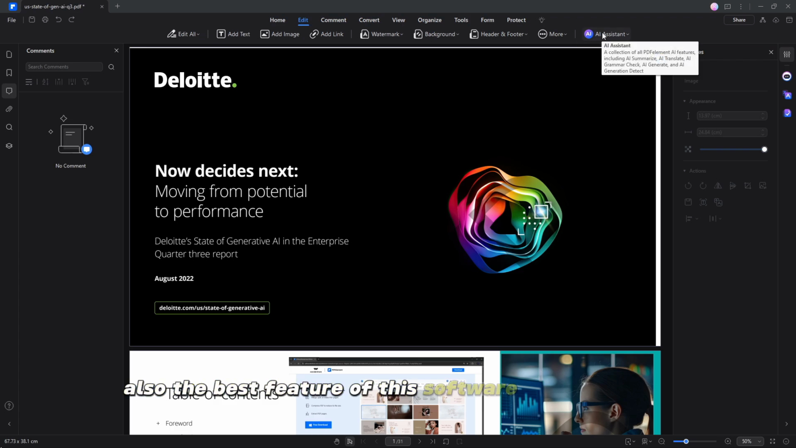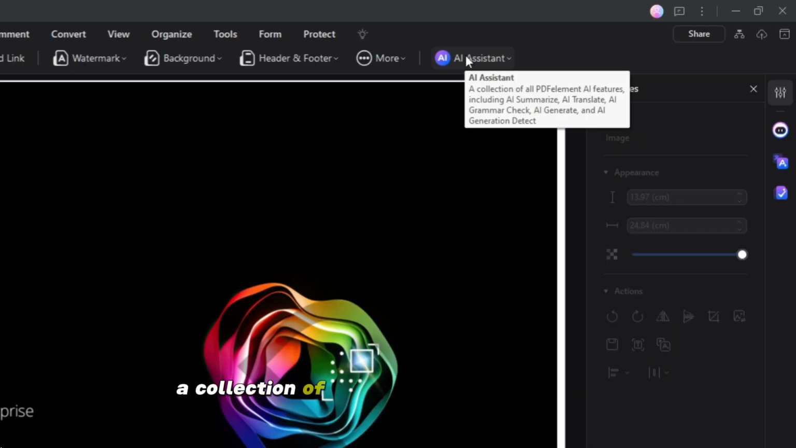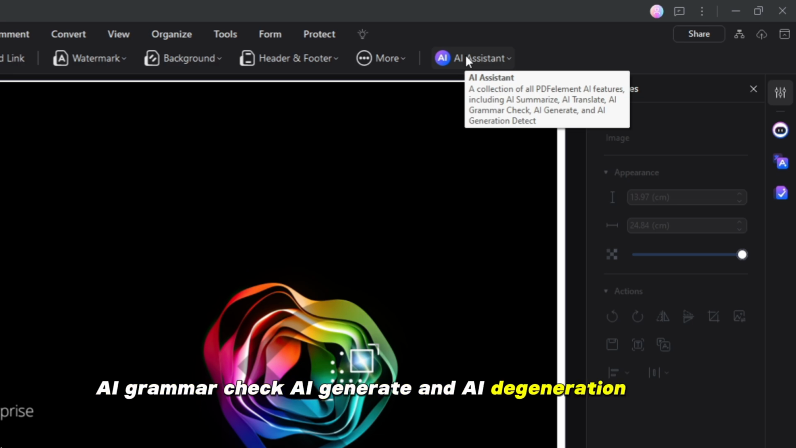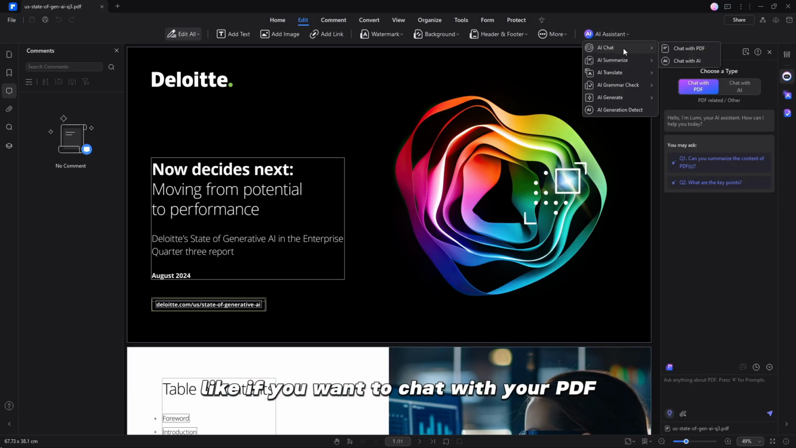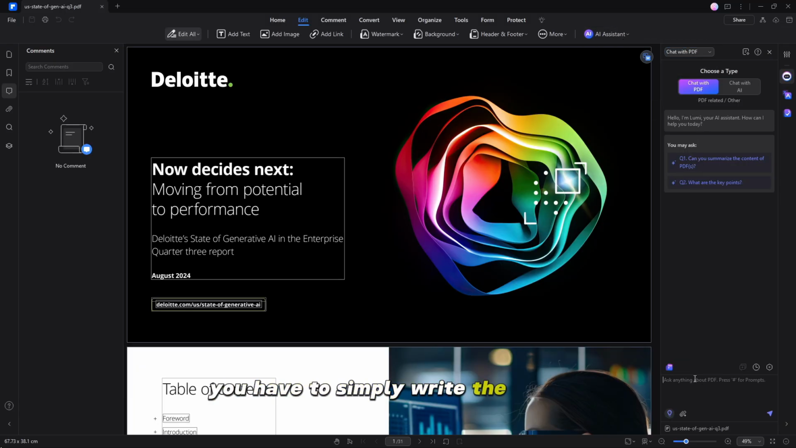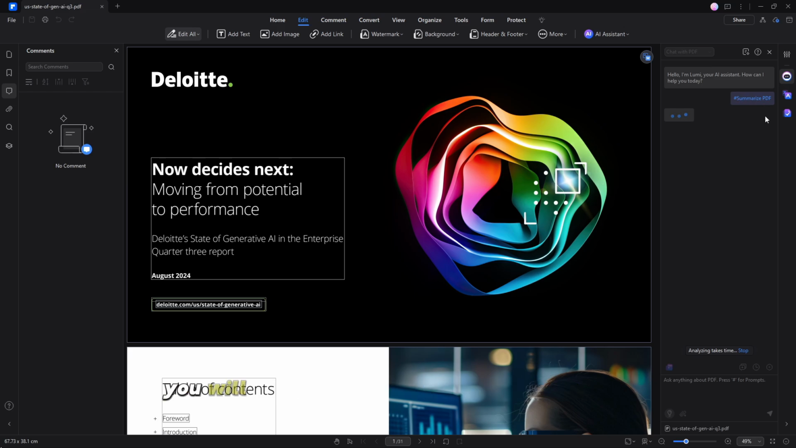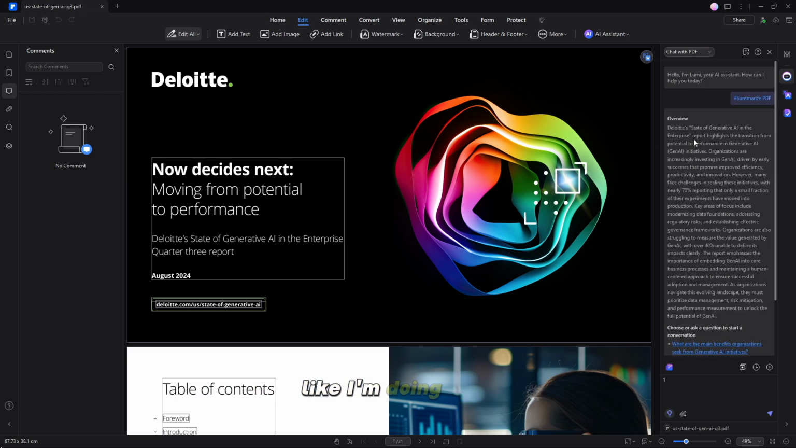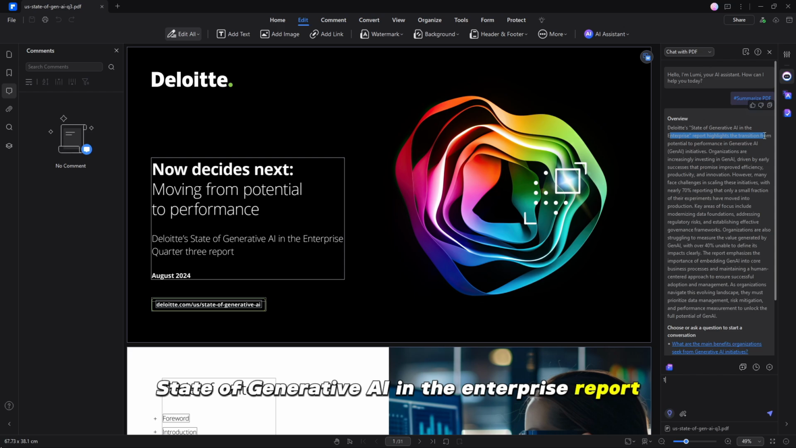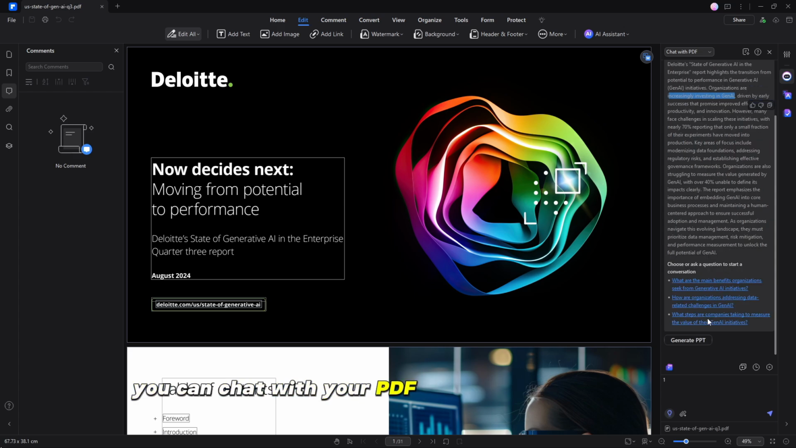Also, the best feature of this software is the AI Assistant, a collection of all PDFelement AI features, including AI Summarize, AI Translate, AI Grammar Check, AI Generate, and AI Generation Detect. If you want to chat with your PDF, you can use AI. You have to simply write the prompt, whatever you want to ask regarding your PDF. By clicking the hashtag button, you will find automatic prompts for your PDF, like I'm doing here. So this is what our PDF is saying: Deloitte's State of Generative AI in the Enterprise report highlights the transition from potential to performance in generative AI. So friends, you can see, like this, you can chat with your PDF with the help of AI.